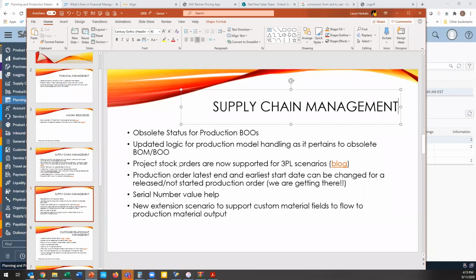Right, a couple other things here that we've got. So your project stock orders are now supported for 3PL scenarios. This is one of my exciting things. So last release, we saw some features around production orders. I've been asking and asking for this, of being able to change midstream production orders. So we are getting there.